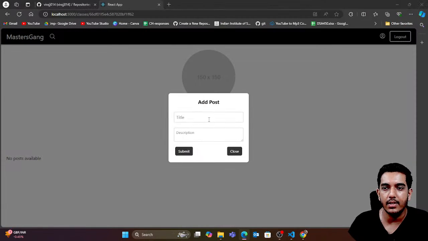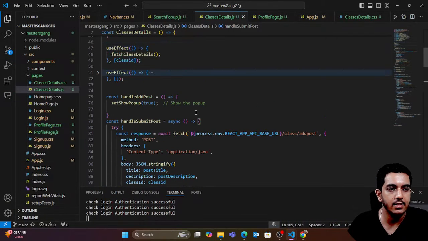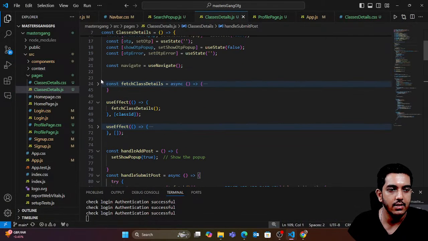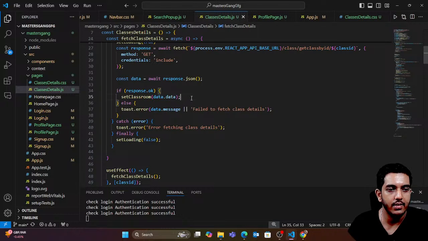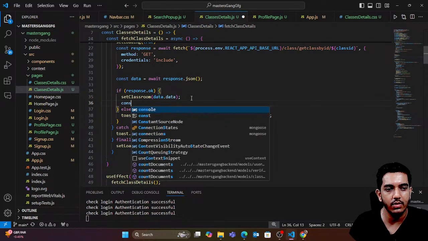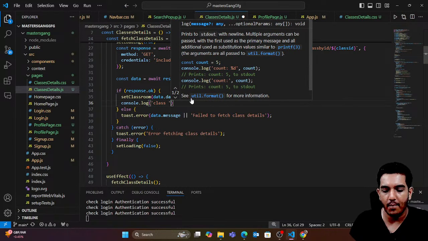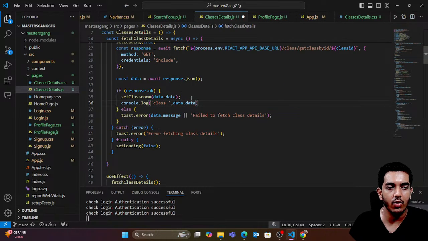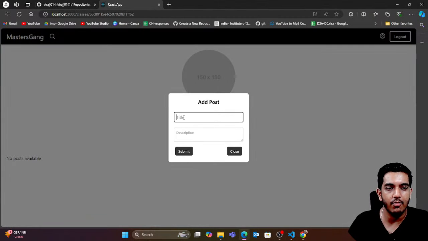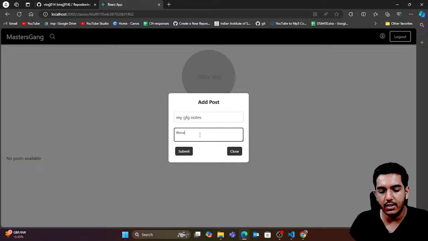So I'm simply going to print the class details. Inside the class details, I'm going to print this data. So console.log class data. I'm printing this. So if I try to add a title, suppose my GFG notes, and you're going to say these are DSA notes, something like this you're going to provide.